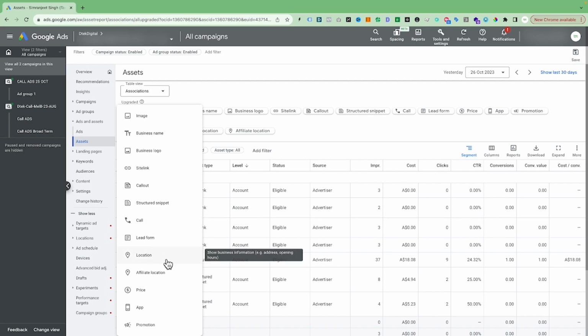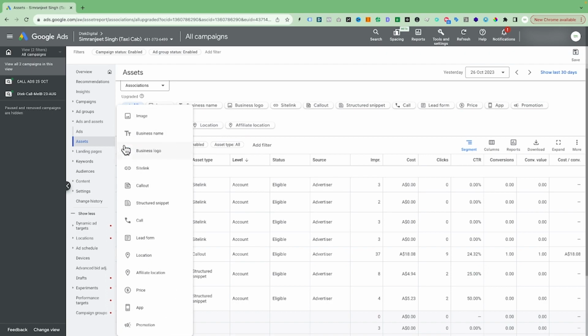Or if there is a particular location you are trying to promote, that is a very good asset. Or if you are providing any sort of pricing on your particular product, you can use that one as well. And if there is a promotion going on in your business, like Christmas coming up, or the Melbourne Cup, or any event coming up that you want to promote, or Black Friday, then you can use these assets. Okay, the first asset we're going to talk about is our sitelink extension.